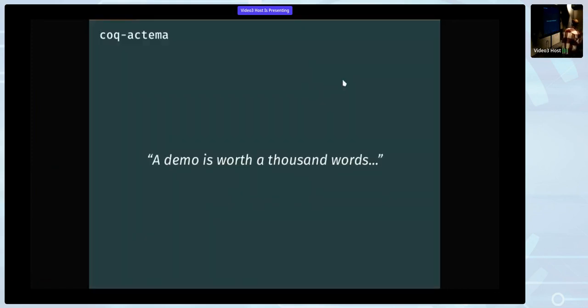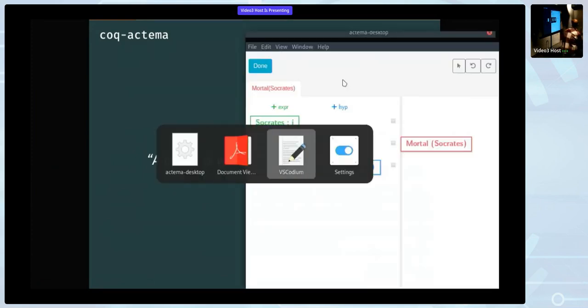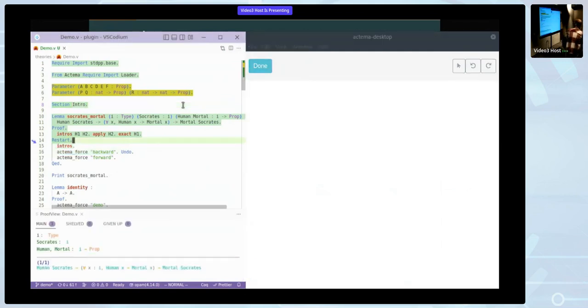So without further ado, I'm going to make a quick demonstration of coq-actema, the system that we built. Basically, on the left, this is the usual window of your Coq IDE. In my case, it is VS Coq. And on the right, you have this interface. So, okay, I'm just going to go back a few steps.